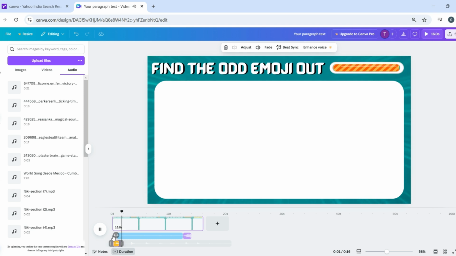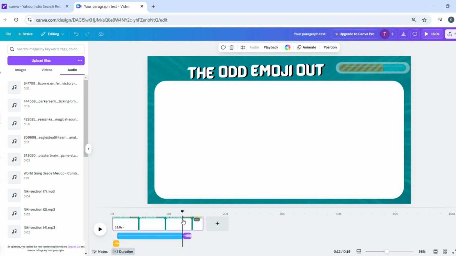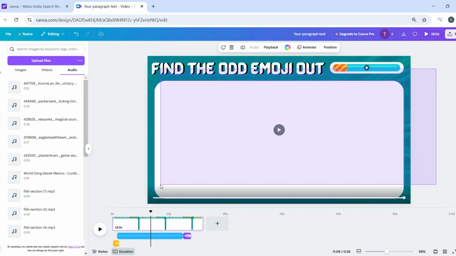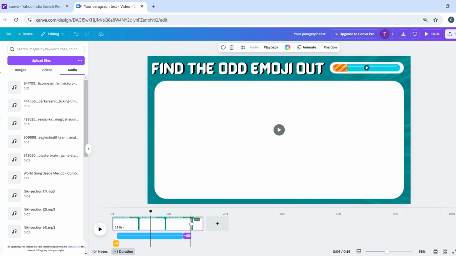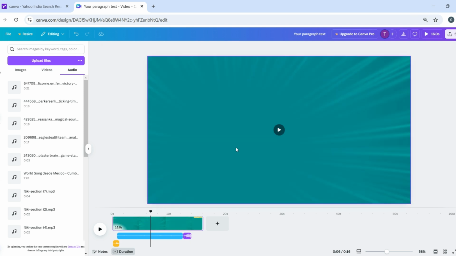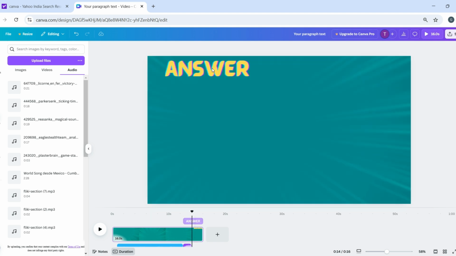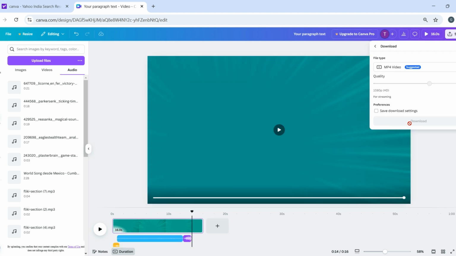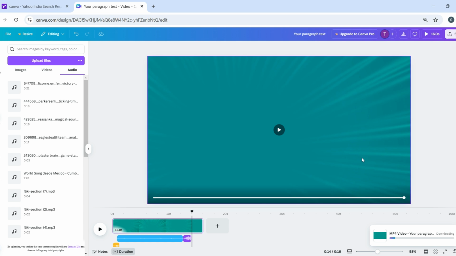Effects for transition should be set at the end of the slide in the timeline. For putting the background and sound effects in all slides, delete all the text, shapes, and emojis. For downloading, click on the share button and press them.